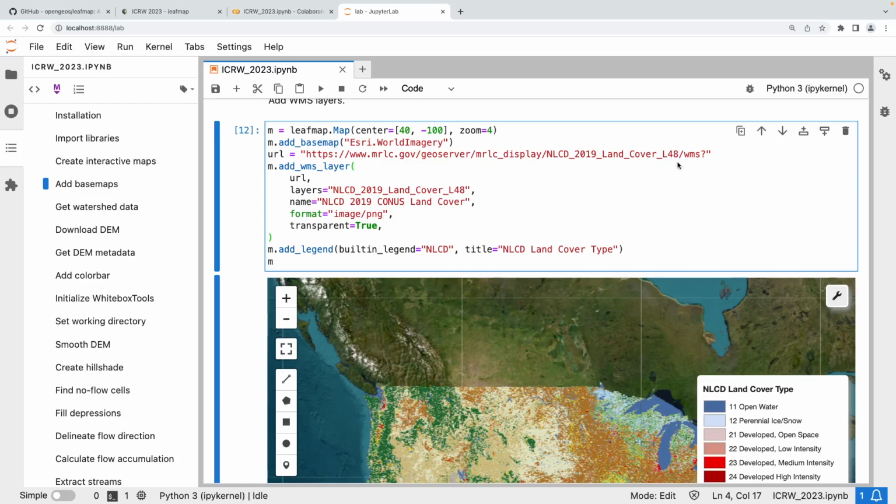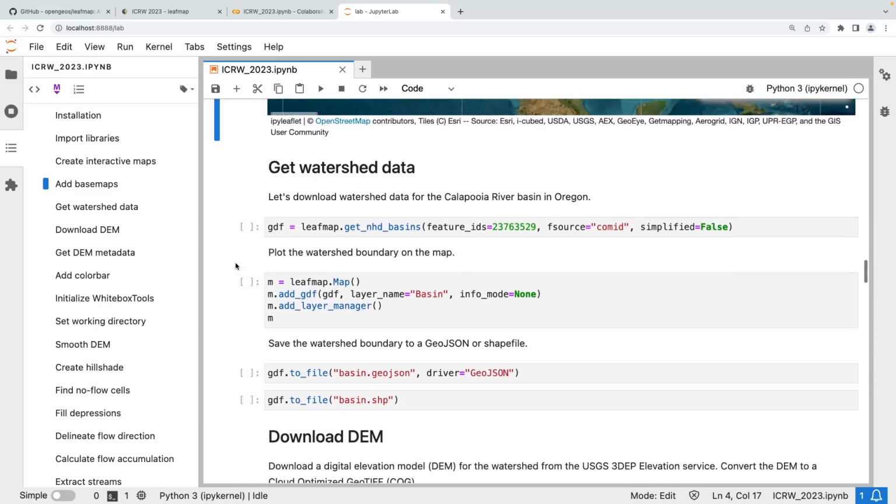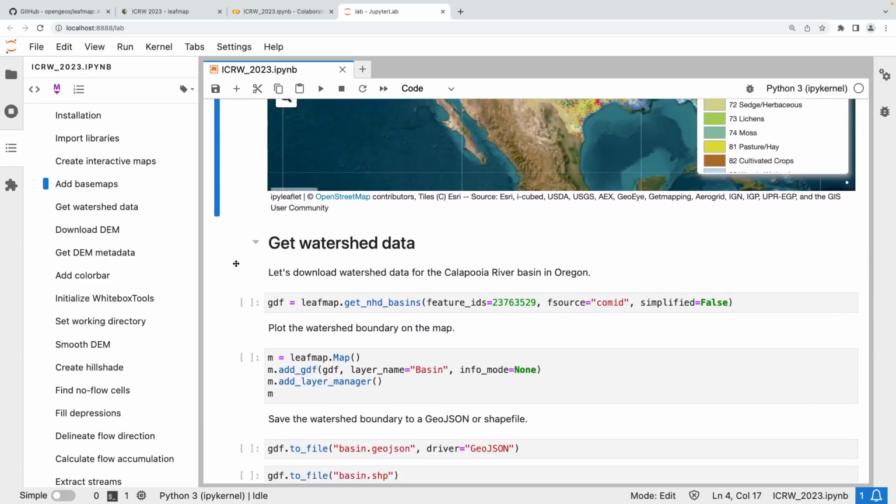But what I'm saying is, if you have some other base map that's not built in here, you just need a URL. It can be WMS, it can be XYZ. So it supports most of those web map services. And then you can add a legend. It's pretty simple, just one line of code. Okay, so that's the basics of creating a map, adding some base maps, and playing around with it. Next, I'm going to show you how you can actually get some data.